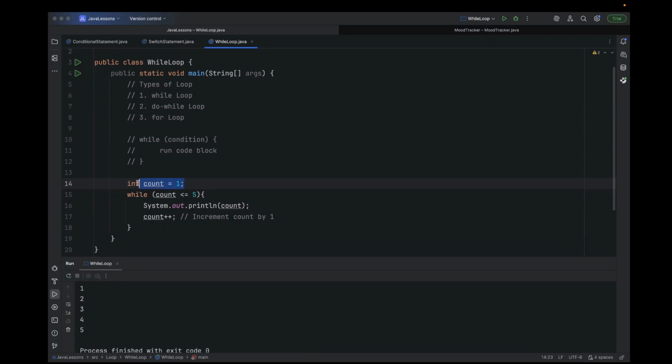So we defined a count here called 1. And in our while loop, we said while the count is less than or equal to 5. So what happens is, the first time it ran this loop, it checked, is count less than or equal to 5? Yes, sure it is. It will run this code and print this. And after printing it, it incremented count by 1, and count now becomes 2.